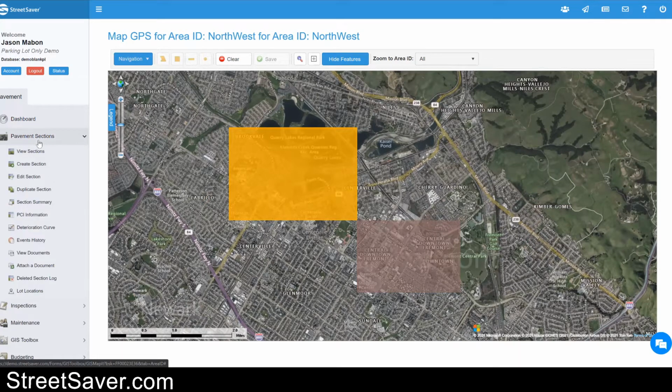So once we have our area IDs in place, then we're going to go look at our actual lot locations. And so if area ID is the top organizational attribute, then underneath that is going to be lot locations. And you'll notice this is a new screen. If all you've ever seen is the pavement roads side of StreetSaver, what's missing here in this list is the street names or road name screen, and instead we have lot locations.